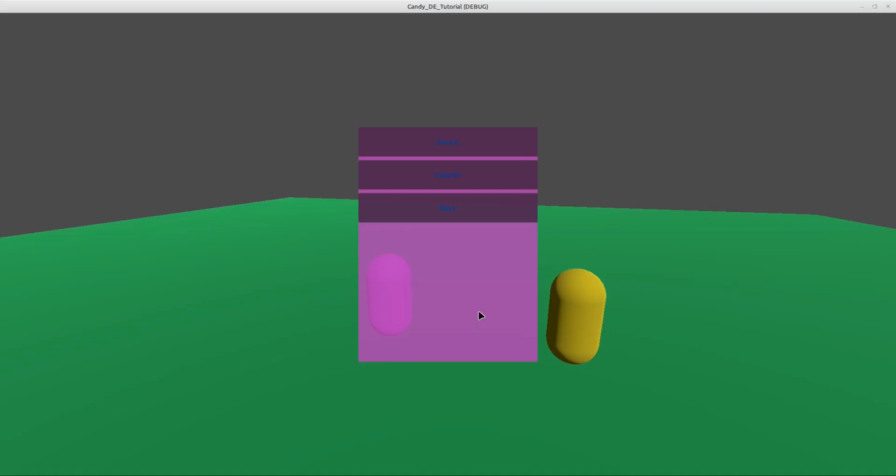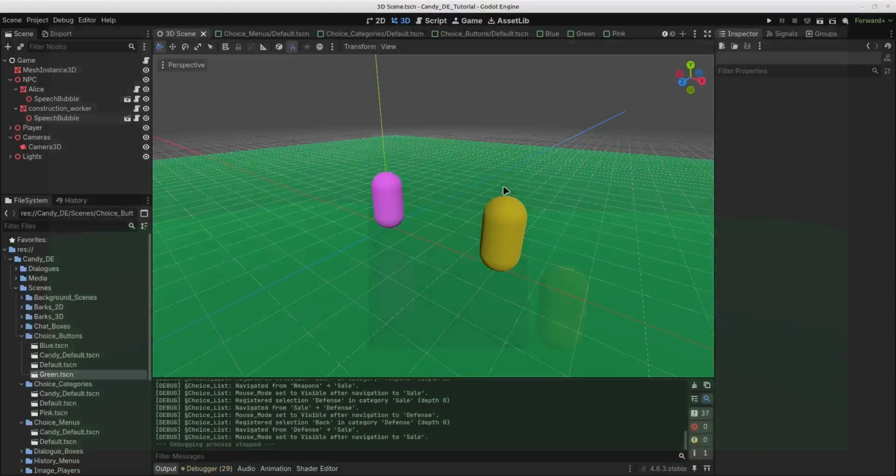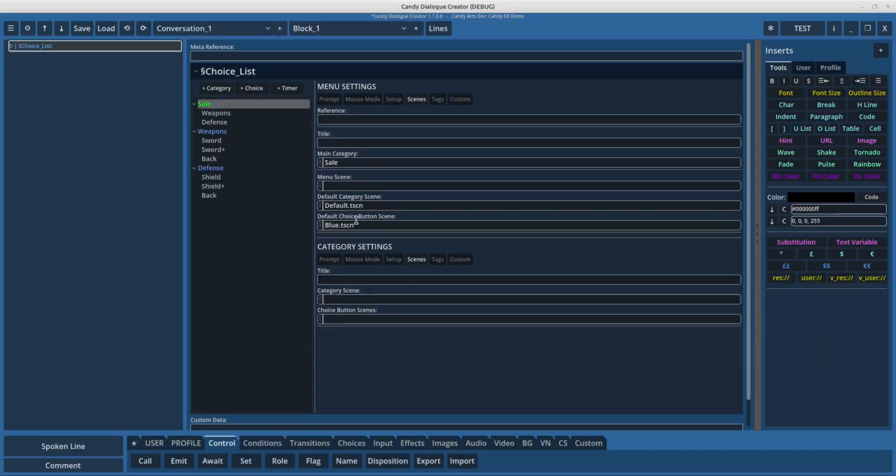If I go to the weapon scene, you can't really see it because the background is pink, it's dark, but the buttons are blue. And if I go to the defense scene, the buttons are blue again, right? That's because I assigned the blue scene for buttons to the menu settings. So it's going to apply to all the buttons. However, let me change it back to default. And again, you don't have to write default here. You can leave it blank. It's going to use default automatically.